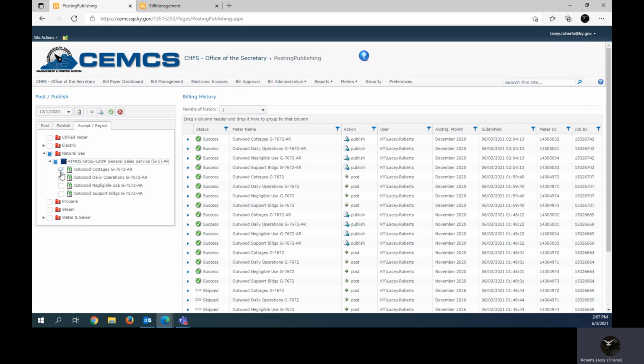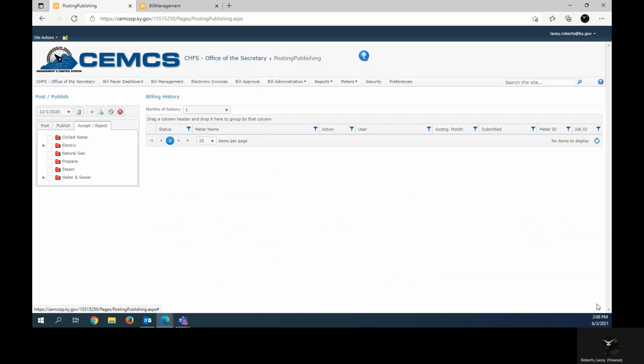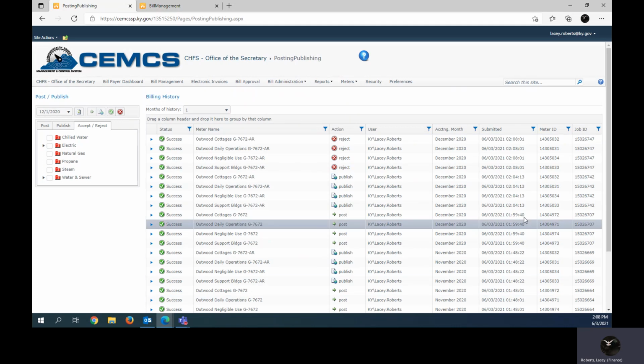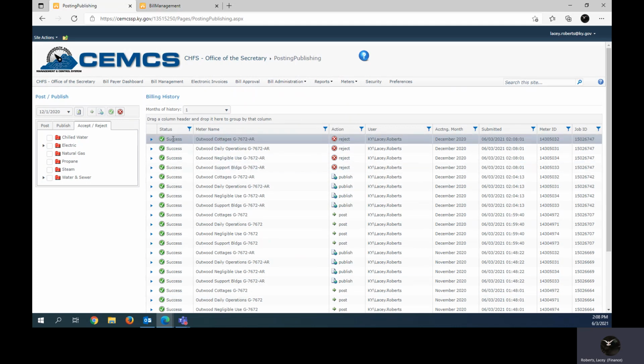All right, so now that we have our 4, we want to select all the pieces of this meter if we want to make an adjustment. And then we're going to hit reject bills. Okay, so it's saying that action is good. I'm going to come down and refresh. And I should see that my reject action has been successful.